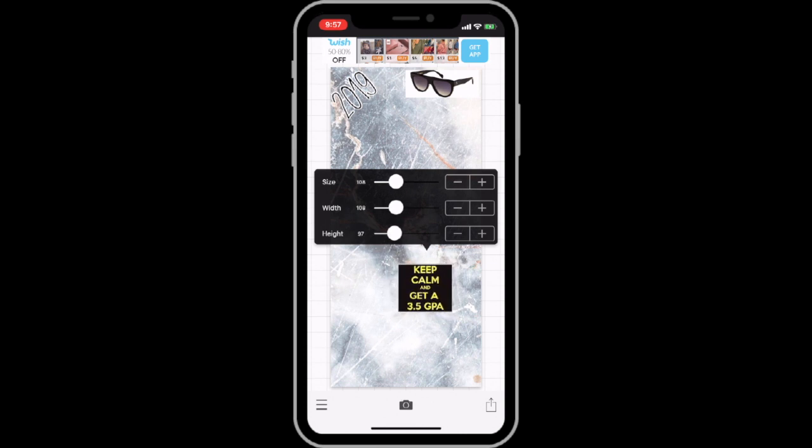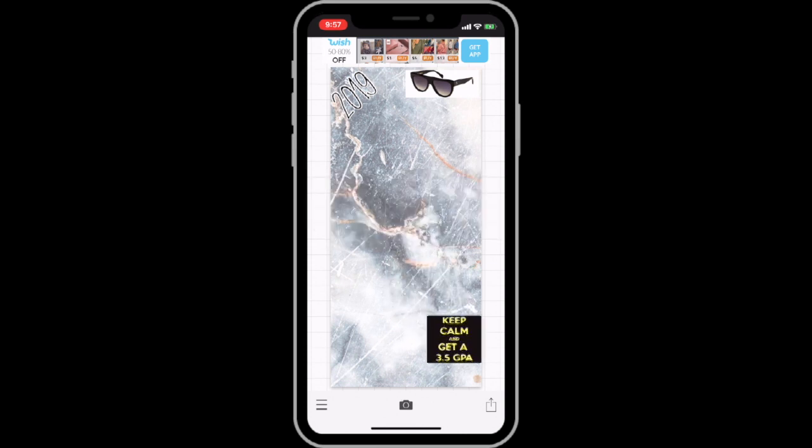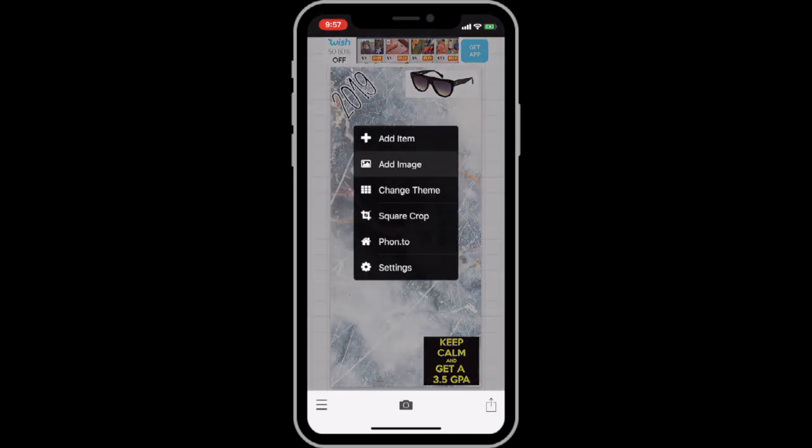So eventually I may go back and see if I can find a PNG for the Celine flat tops, or a PNG for trying to keep my GPA above a 3.5, but this will do for now.